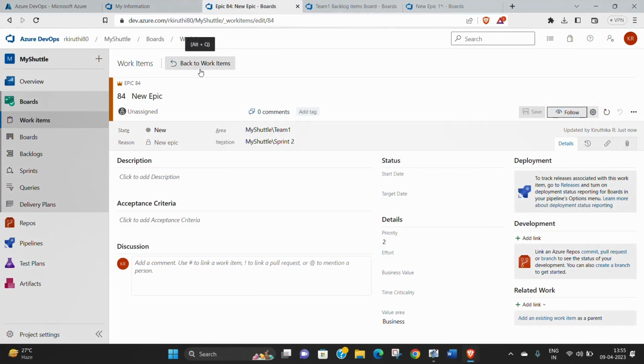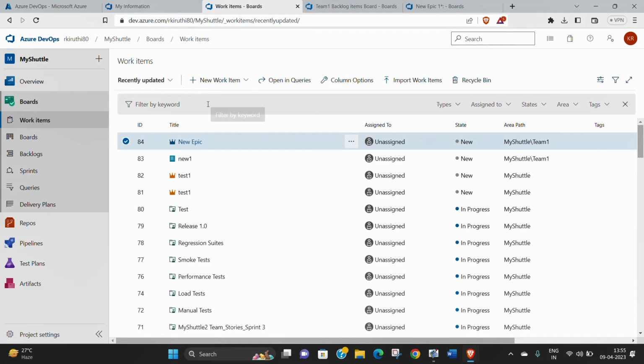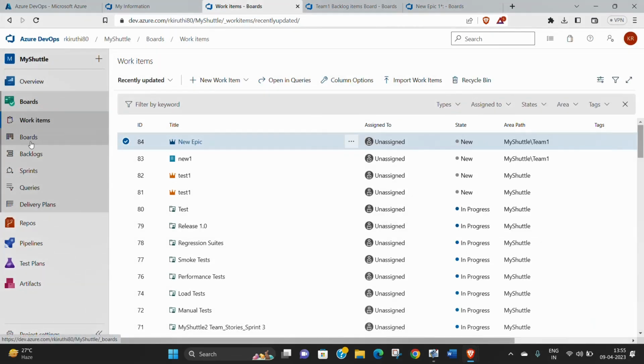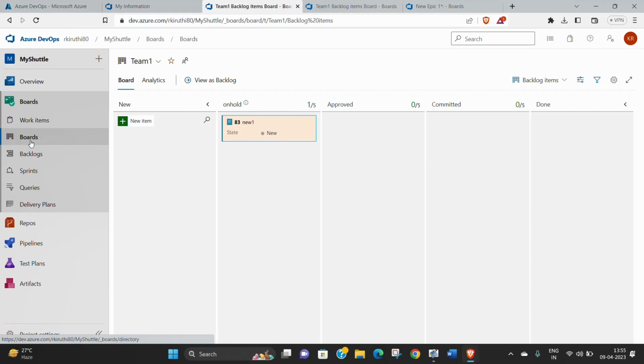And let us go back to our work item. This new epic can be seen here. If you want to add some column options, you can add and modify the order. If you want to see the details, you can see from here. And now let's go to the board. To get a clear picture of which work item is assigned to whom, you can go to the board and you can see it here.